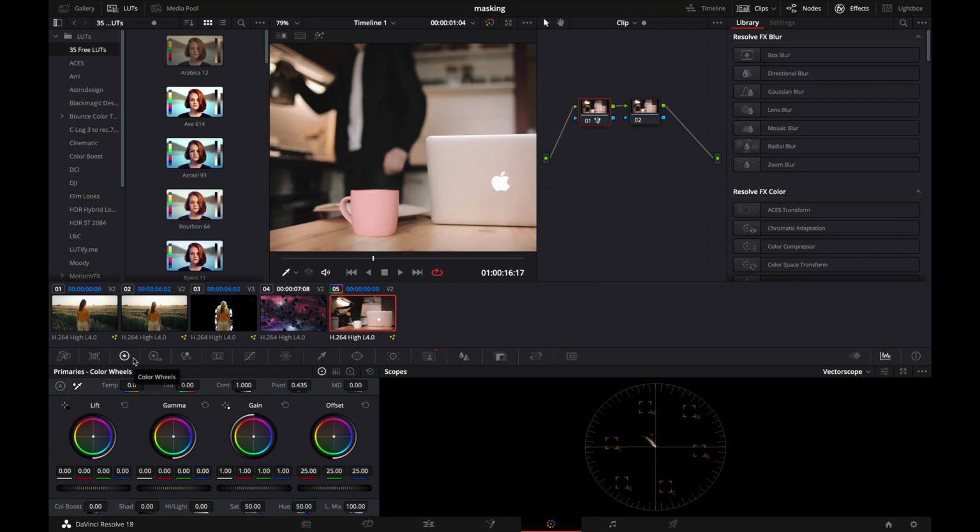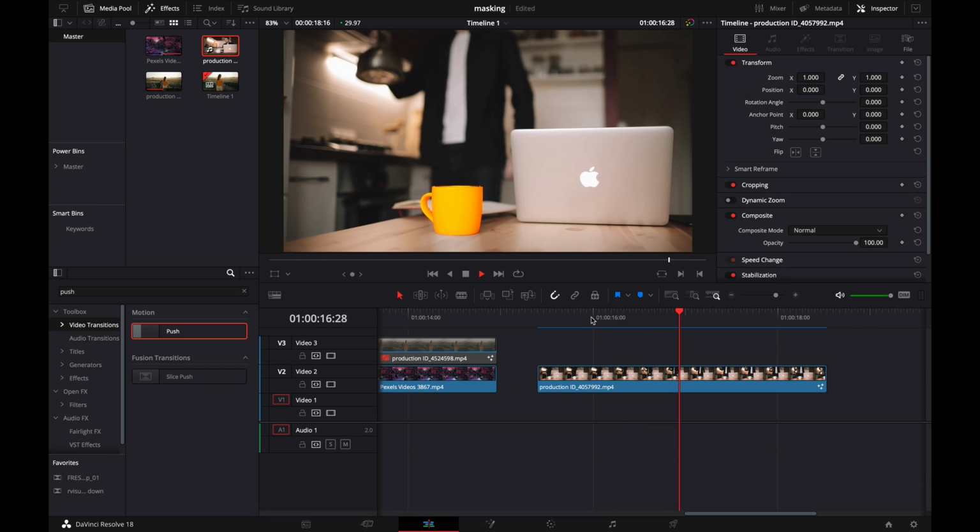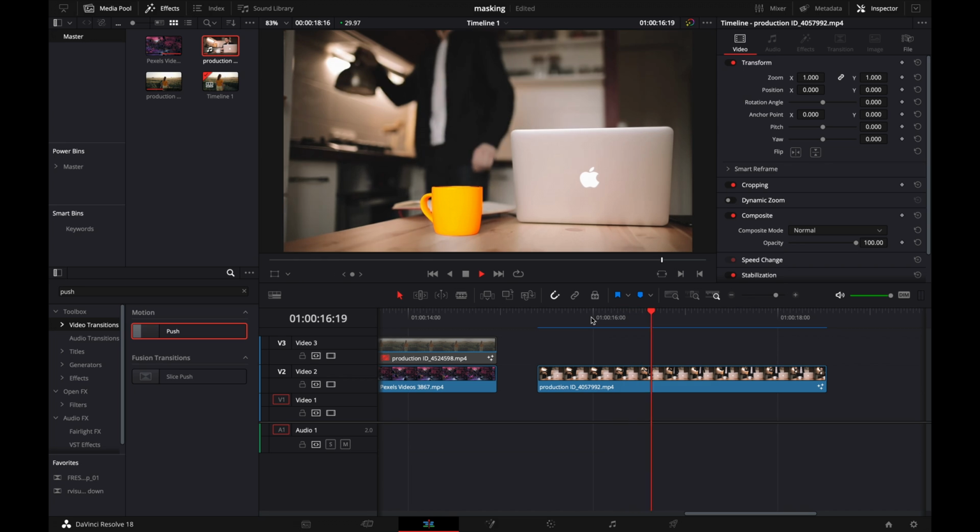So now that we have it all tracked, what we can do is go over here to the color wheel. So I can actually turn down the exposure and make the mug look black. I can change the color of the mug and do all sorts of crazy stuff with that. I could make the mug yellow if I wanted. And you can see there's tons of cool different ways that you can use this magic mask tool.